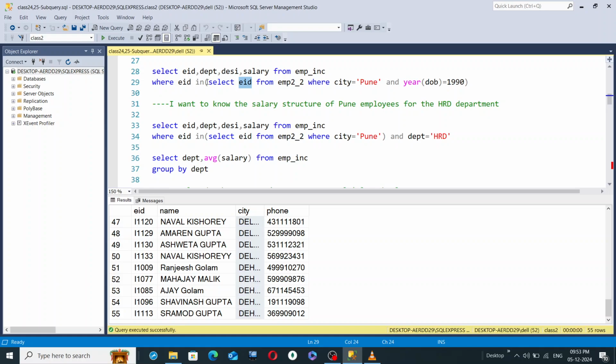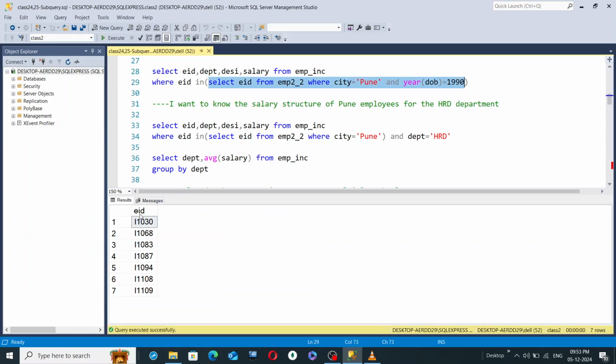So if you run only the inner query and hit the execute button, you see how many EID values are displayed. 7 EID values, which means there are 7 employees chosen from this EMP2_2 table who belong to the city of Pune and who were born in 1990.